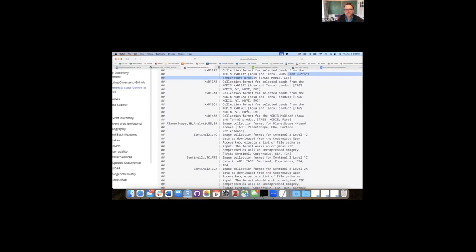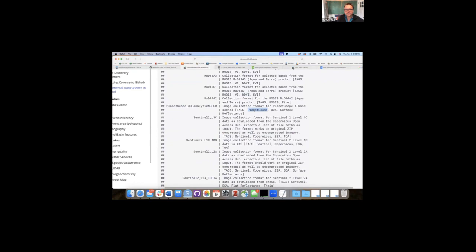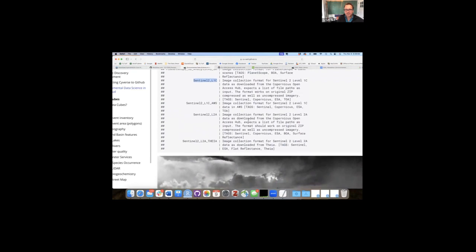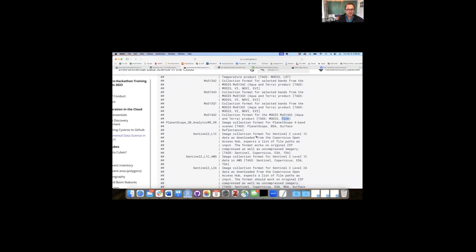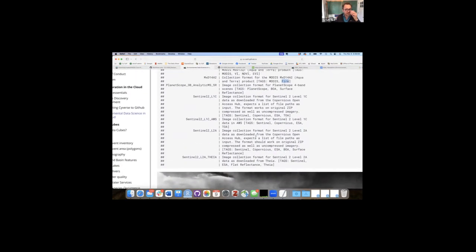Let's cruise down. NDVI from MODIS. Here is PlanetScope and Sentinel-2 data. We're going to deal with this quite a bit in our examples. Here's for you fire folks, here's the MODIS fire product. So all of these are available, housed on AWS in this one catalog for free, okay?